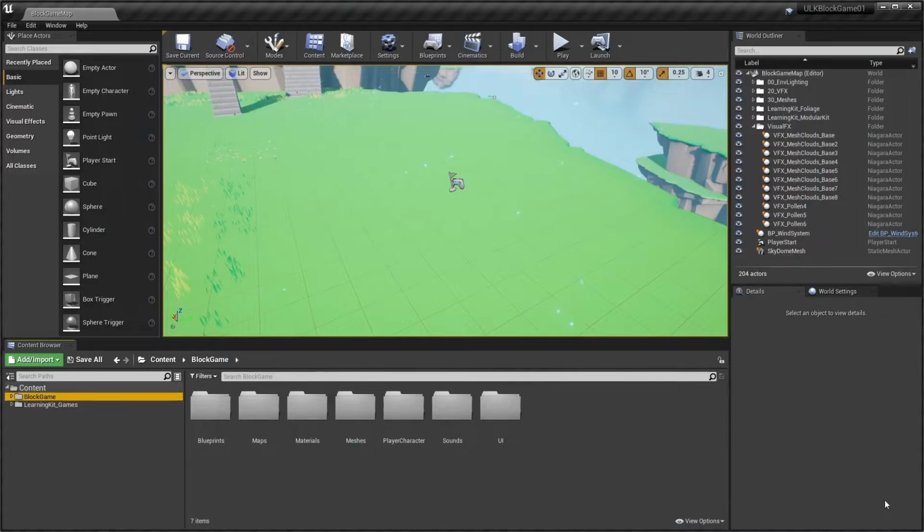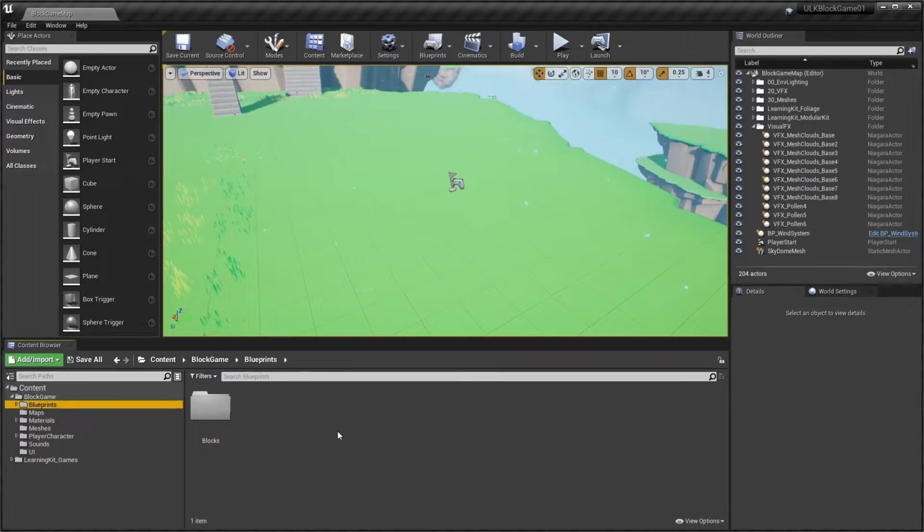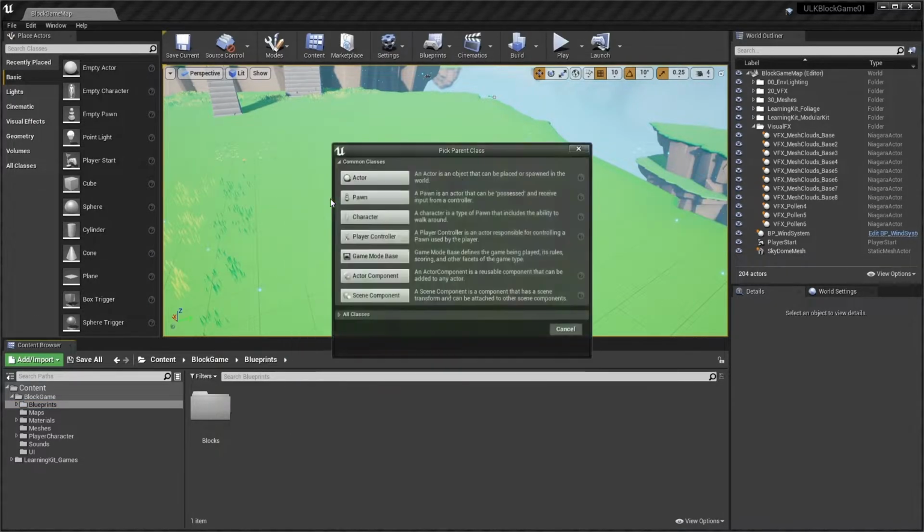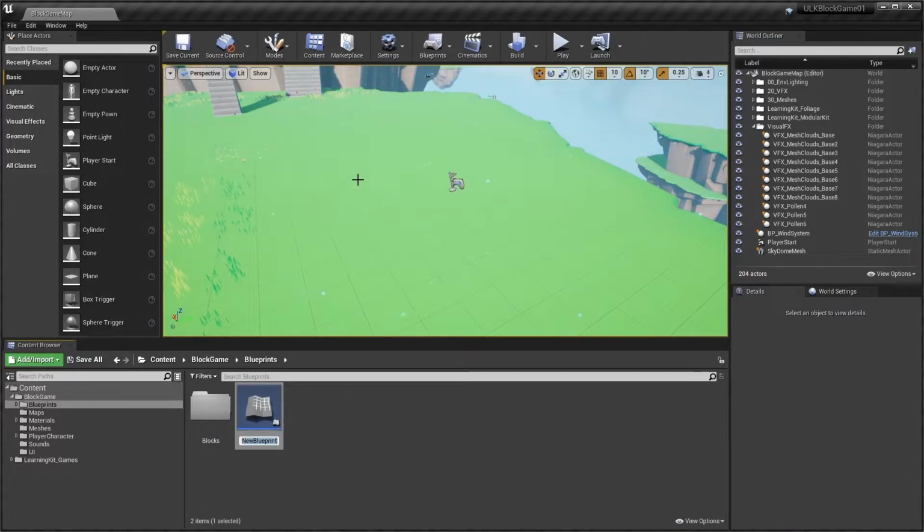To get started, locate the Blueprints folder in the Block Game folder. In the Content browser, right-click and select New Blueprint Class. Select Actor as the parent class. Name the new blueprint BP_BaseBlock. The BaseBlock blueprint will be the parent class for all blocks in the game. As such, we'll add the components and functionality to this actor that all the blocks in the game will need.